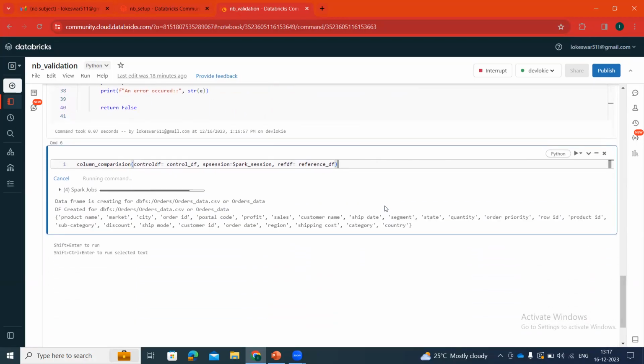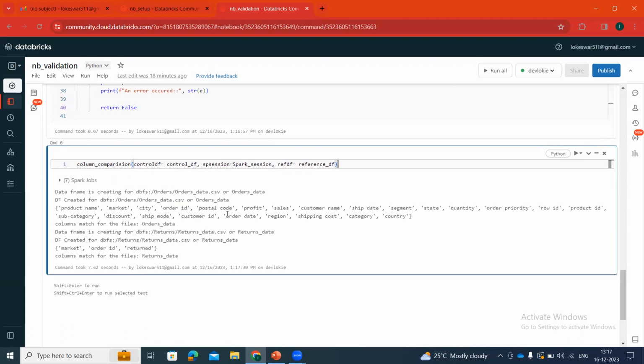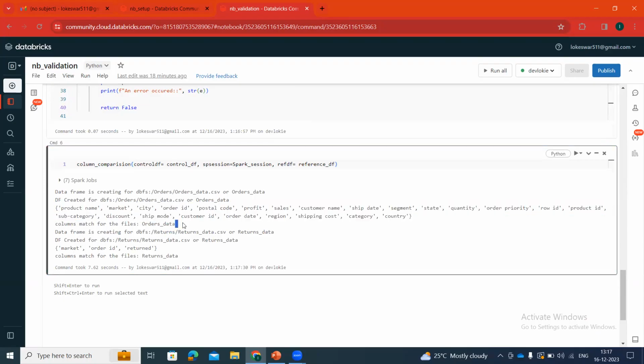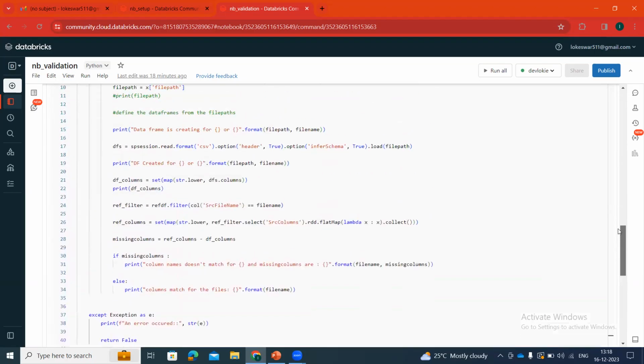Data frame, as you can see, the data frame is created and it is printing the column names. Okay, this is what you will get from the map set. See, columns match for the files order data. Okay, for order data, this condition is false, and columns match for the files return data also. So this is what we are going to run dynamically.